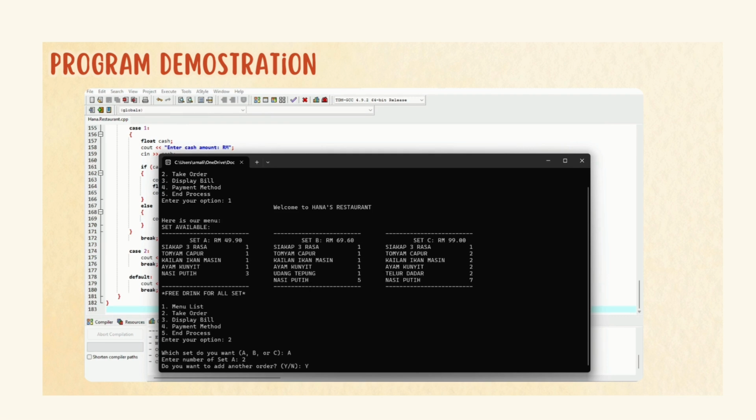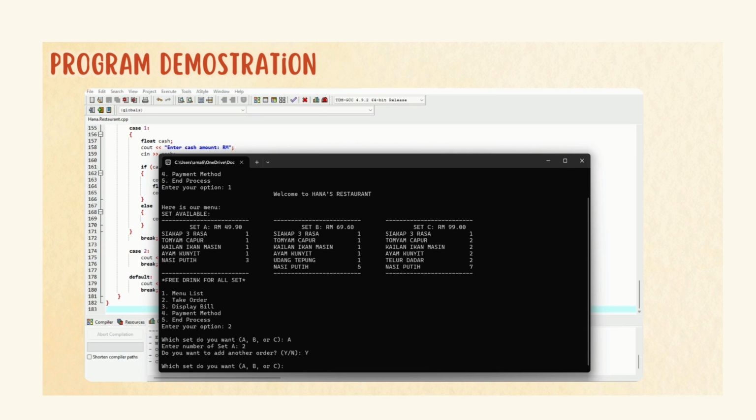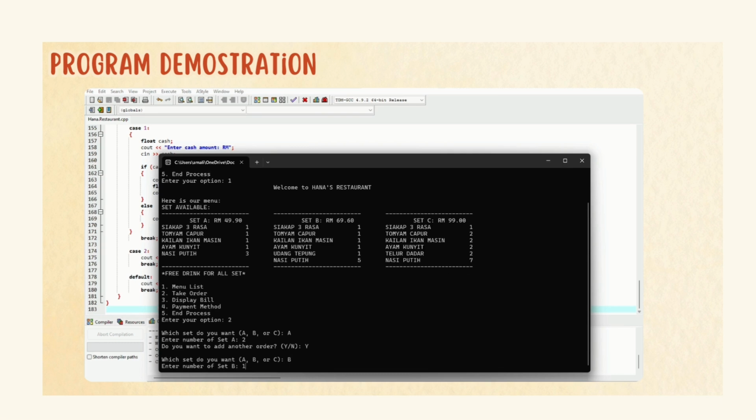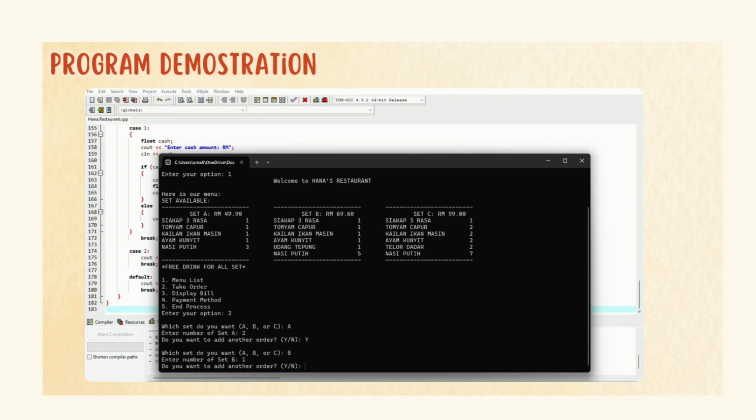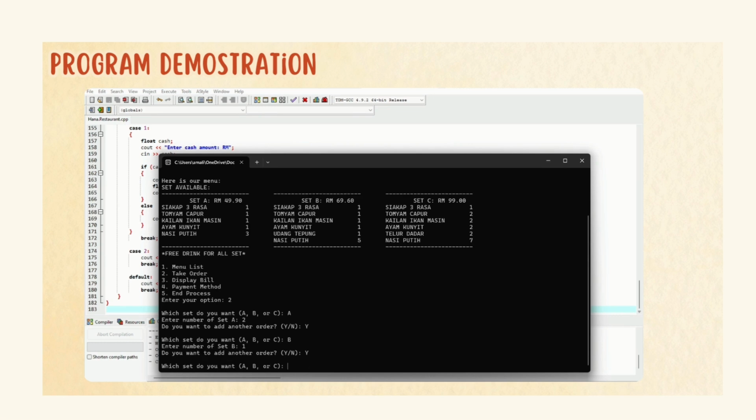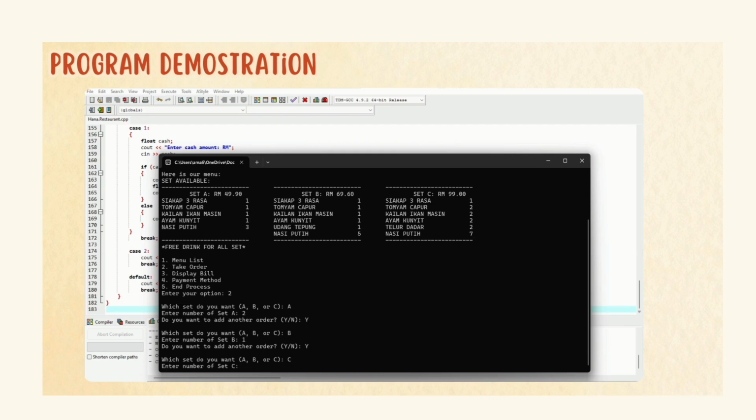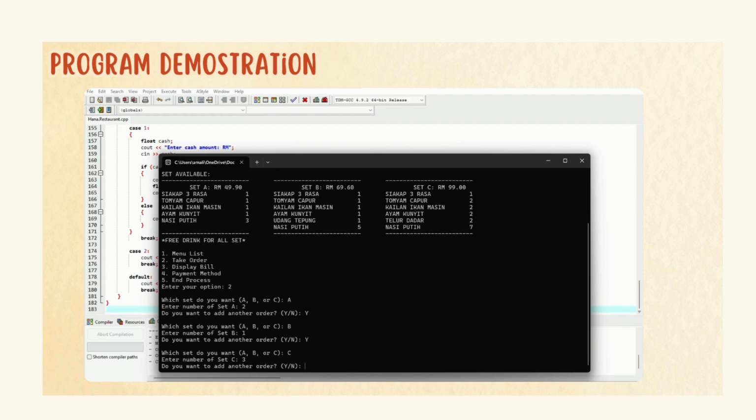And they will ask again which set we want. And let's say we want set B, and then they will ask again, enter the number of set B. And again, do we want to add another order? So we want to add another order, so we enter Y, and they will ask again, A, B or C. Let's say C, and then the number of set C, which is 3. And then do we want to add another order? Let's say if we do not want to add another order, so we choose N.